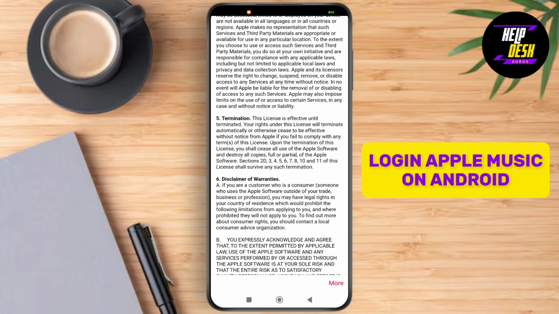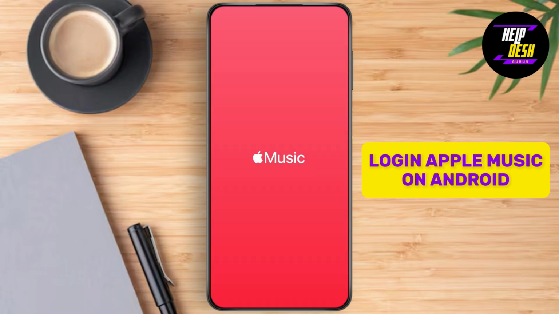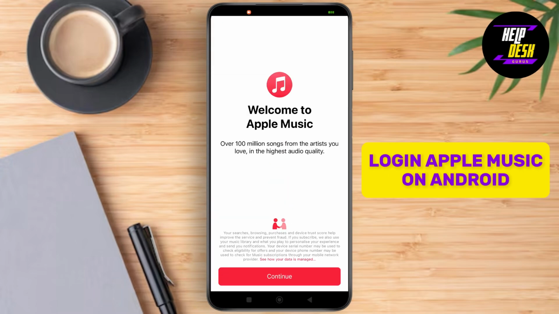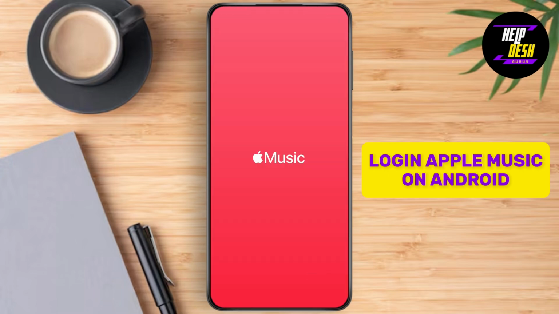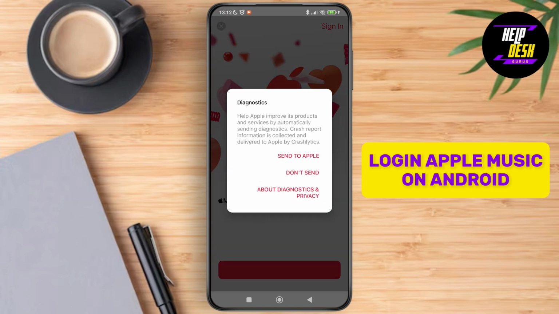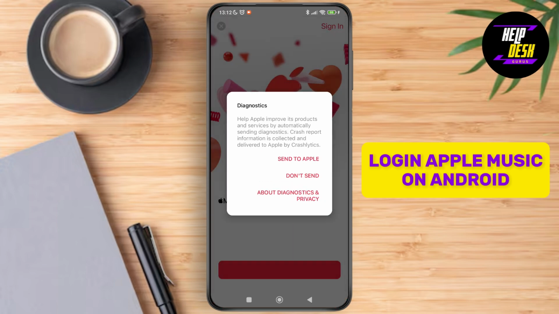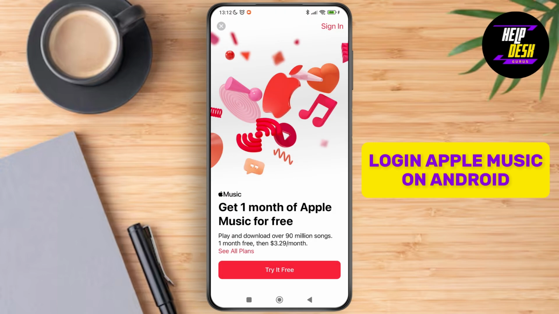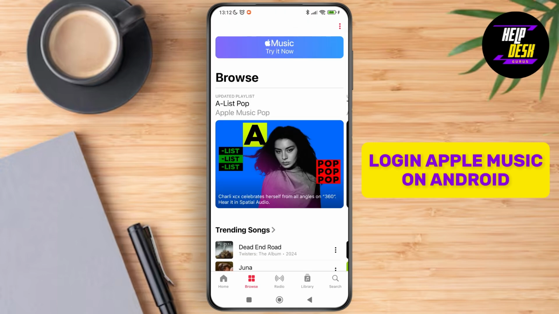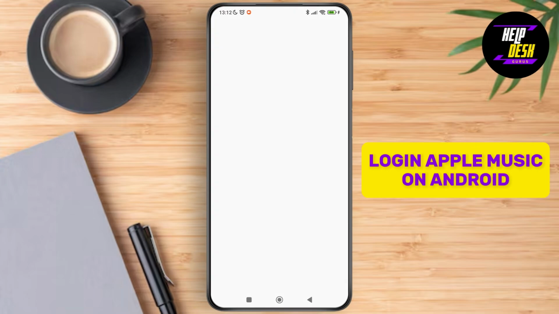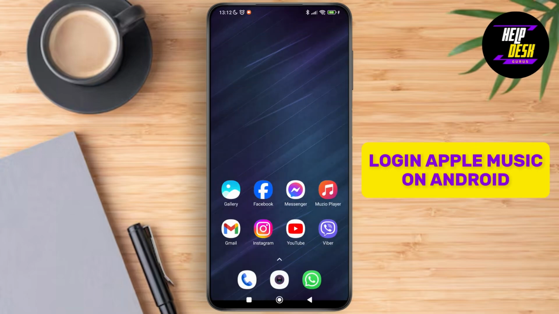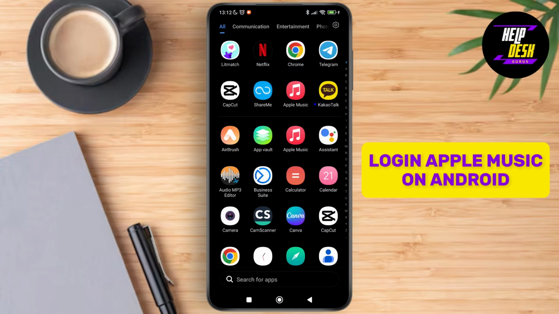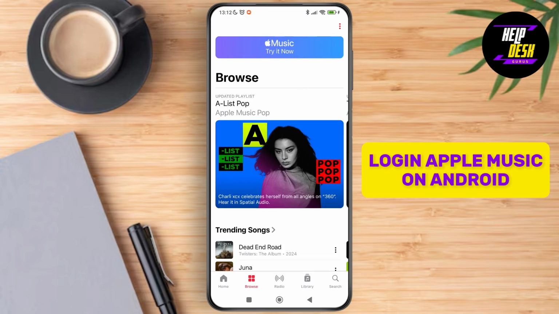Now first of all, you have to do is agree to its terms and conditions. Then tap on continue. After tapping on continue, all you have to do is just go on to the search option. So you can see the search option over here at the bottom right corner. Tap on it.